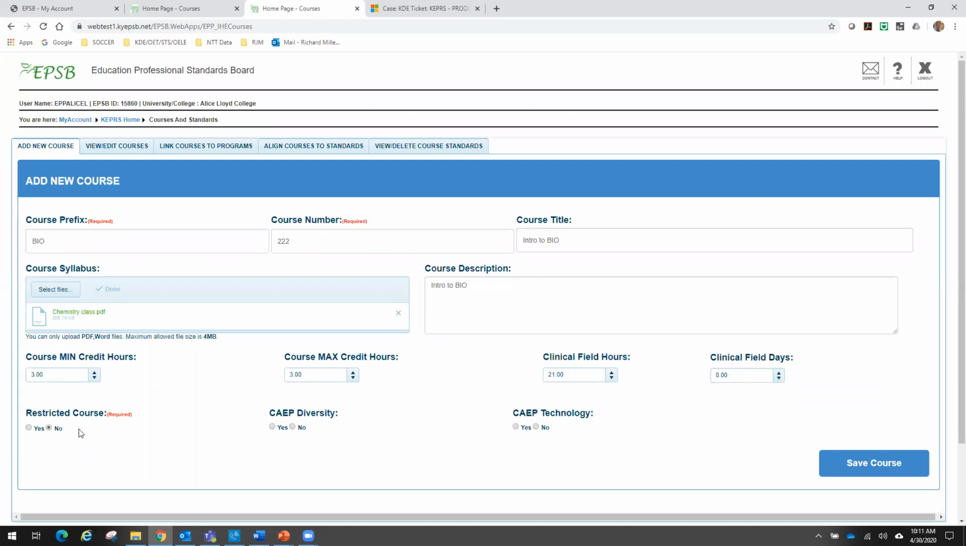We capture whether or not this is a restricted course, whether or not you address CAPE diversity, and whether or not you might be addressing CAPE technology. Now, these are optional fields. They're simply a flag to help you track for CAPE or accreditation purposes if you are trying to show where you are doing cross-cutting themes for diversity and technology. So again, these are optional. Use them as you see fit.